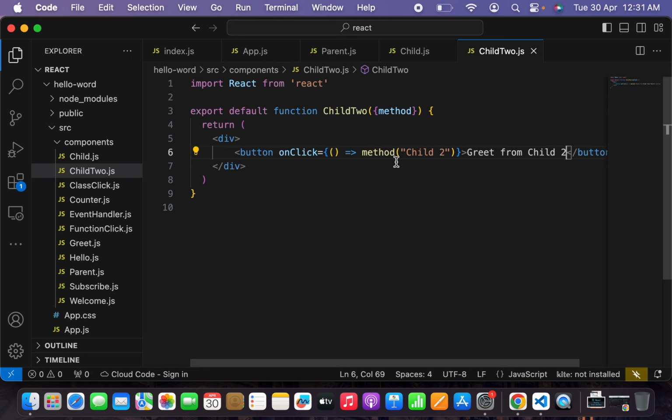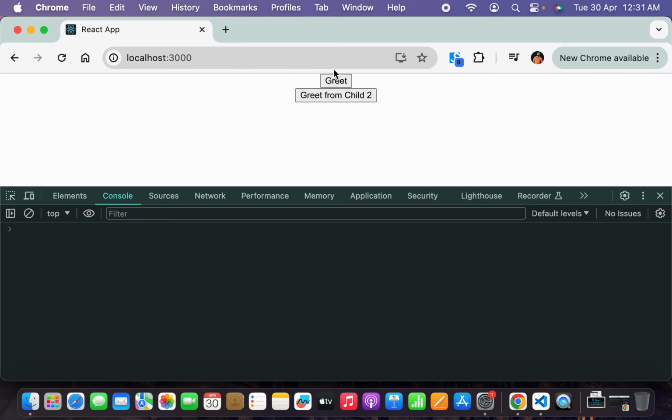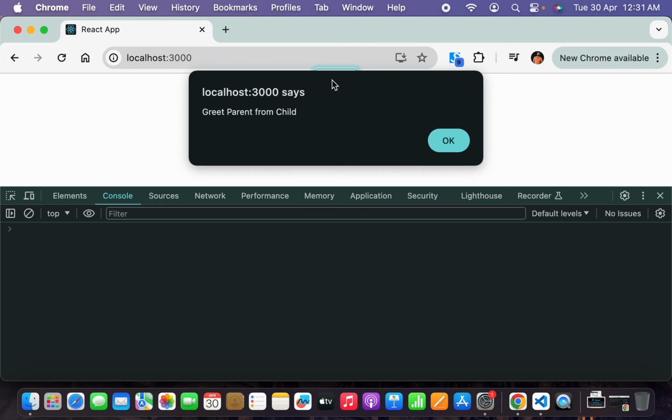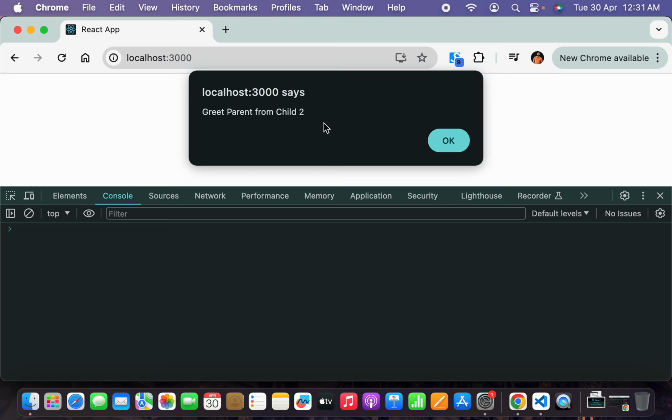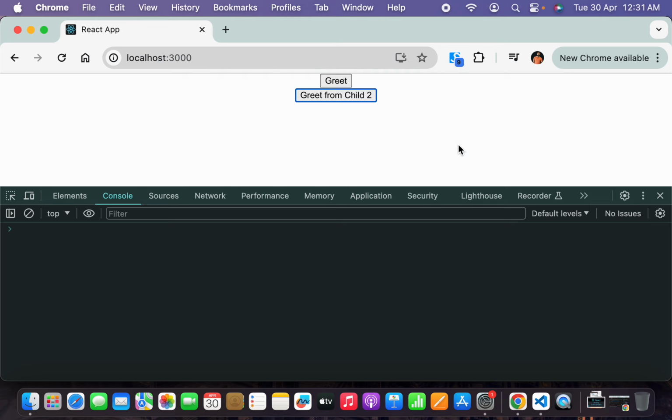Let me go ahead and show you what will appear. If you click from the first child's greet, greet parent from child appears. From the second, once you click it, greet parent from child 2 appears. So this is actually called a dynamic way to handle your functions. This is the way in which you can set a lot of values from your child component to the parent attributes or states as well. We will be learning all those in detail later on.